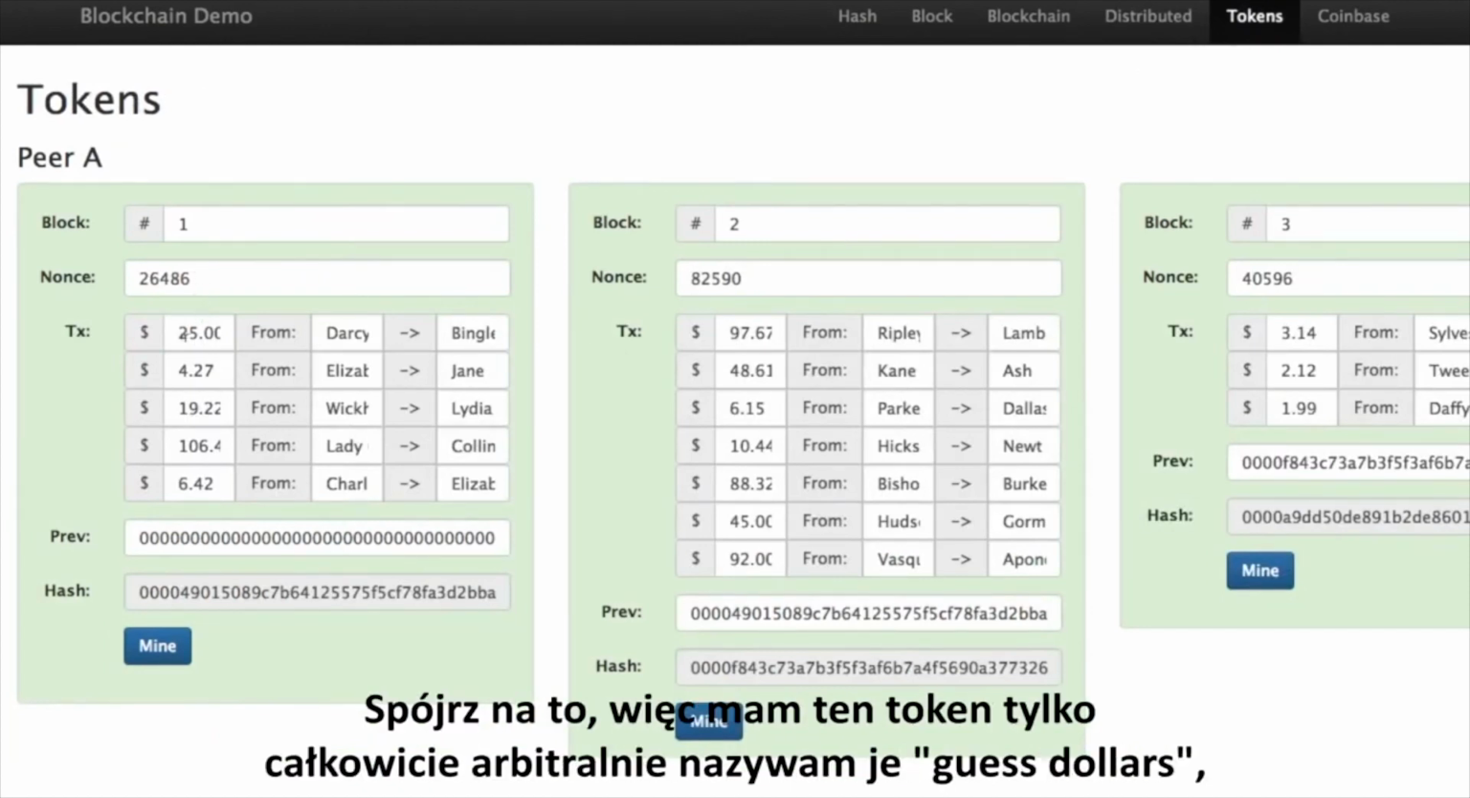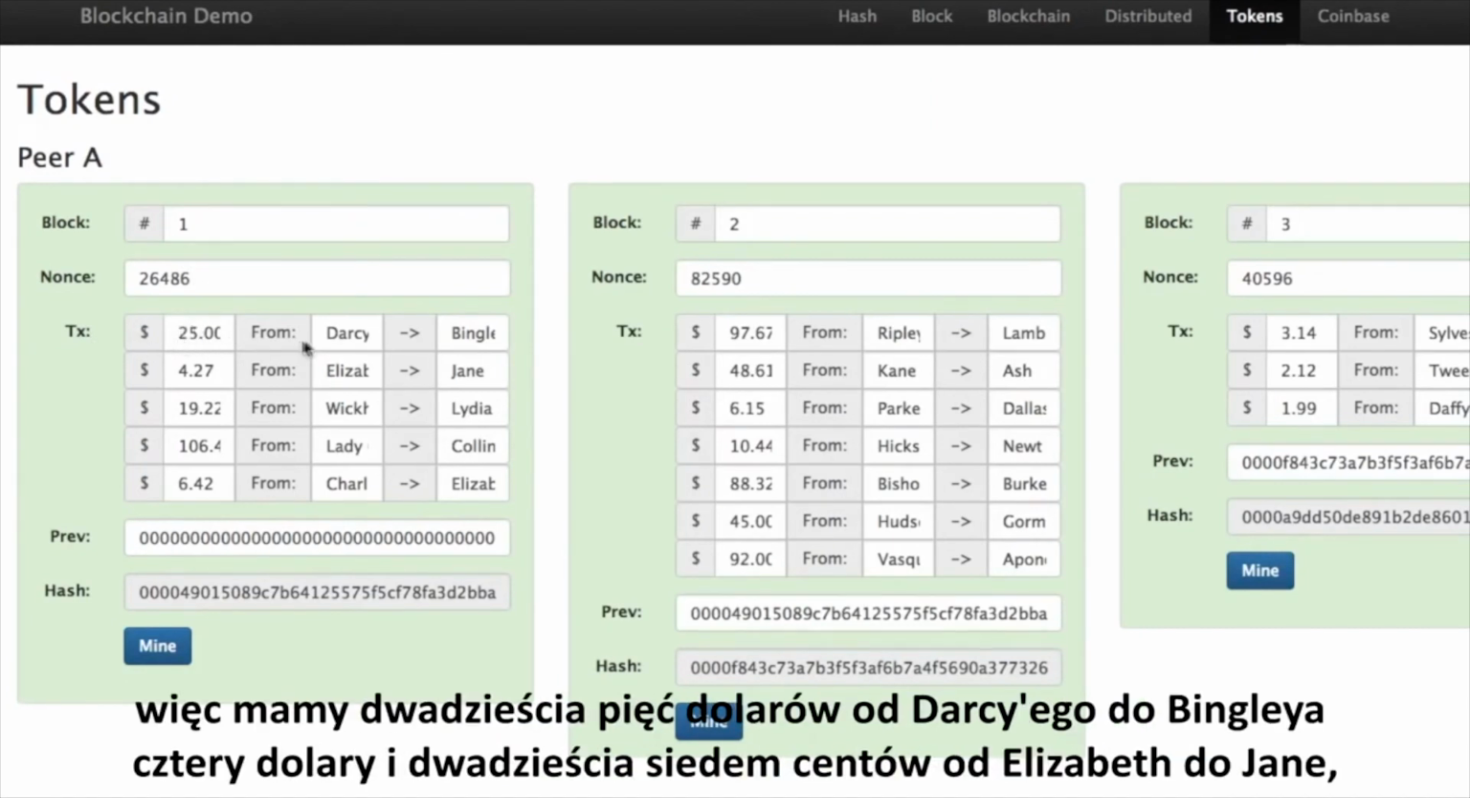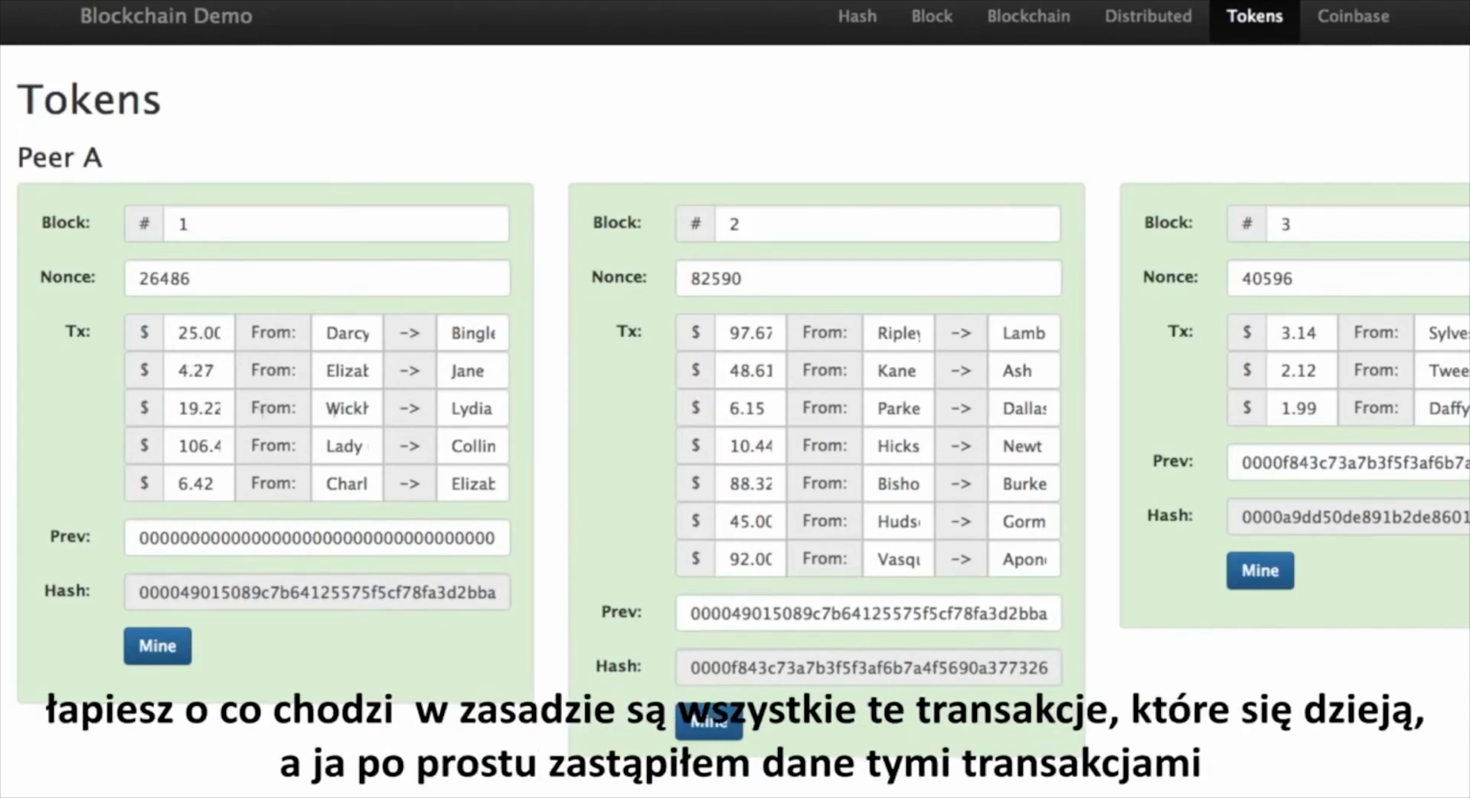All right, now look at this. So I have this token just totally arbitrarily. I'm calling these, I guess, dollars, right? So we have $25 from Darcy to Bingley. $4.27 go from Elizabeth to Jane. You get the idea. It's basically there's all these transactions that are happening. And I've just replaced the data with these transactions.